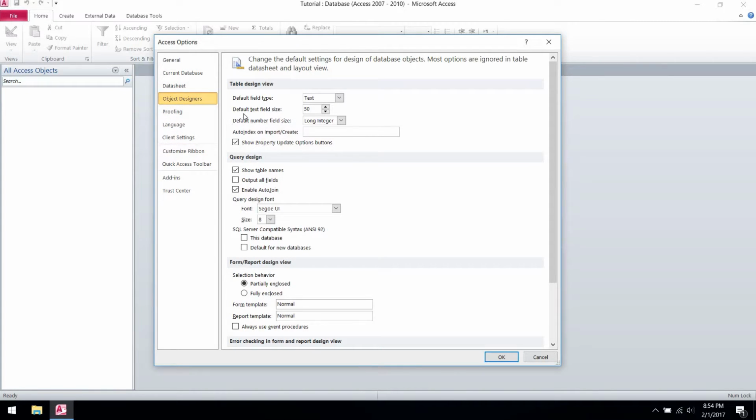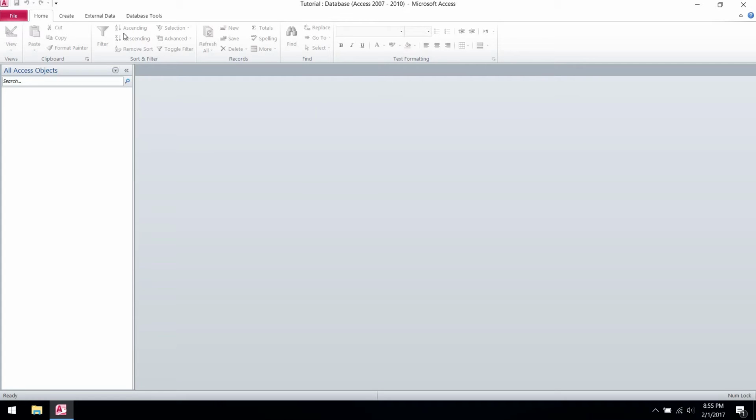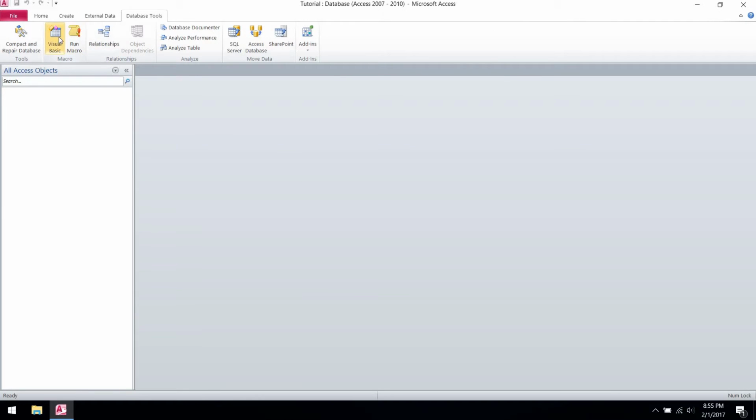In Object Designers, I like to make sure the default text field size is set to 50 instead of the default 255 when you first start Microsoft Access. And the auto index on import and create, there's usually some text here, and that indicates to Access that you want it to auto create indexes on certain columns when the columns have a name matching anything in this box here. I tend to prefer to be in complete control over when indexes are created, so I make sure that this box is blank. So now that we've done that, we want to go to our Visual Basic Editor.